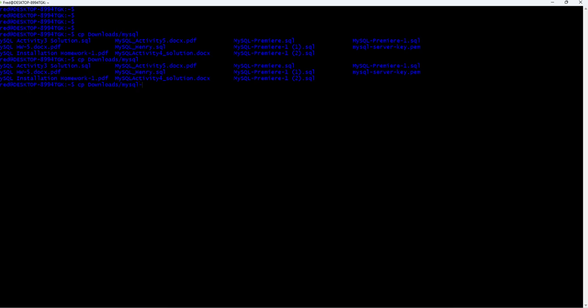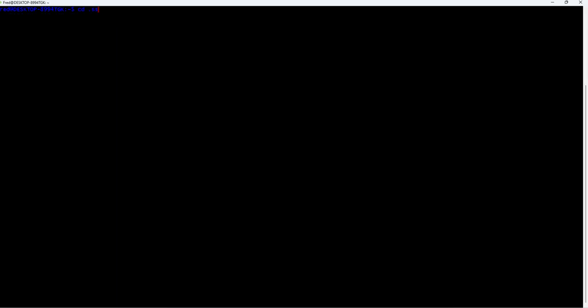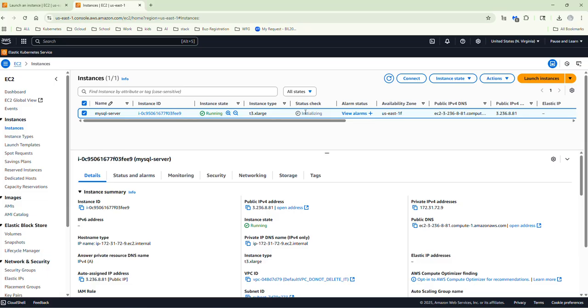My SQL-server key pair to what? To my SSH location. Okay. Then I will navigate to my SSH folder. So I'll run this command, chmod 400, and then I'll type my key pair, my SQL key pair. Now, let me go get the IP address of my EC2 instance.